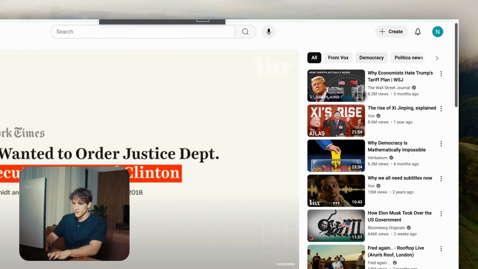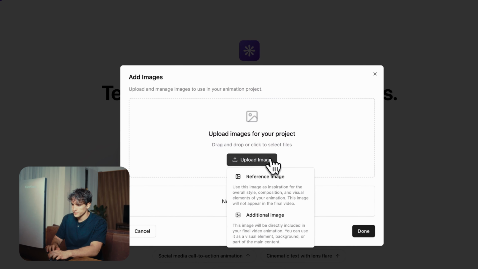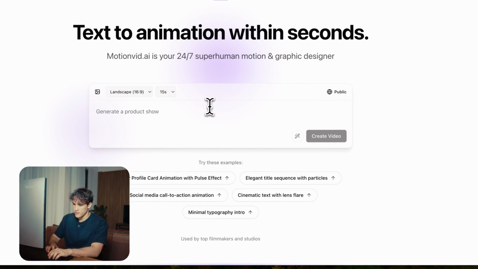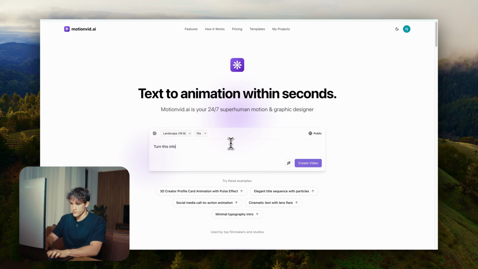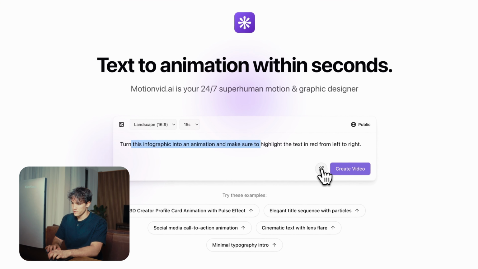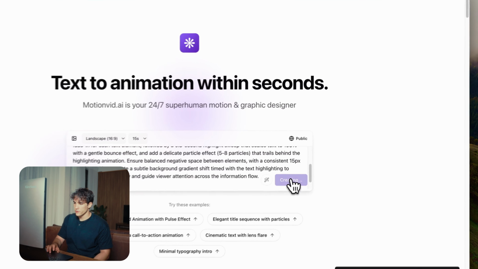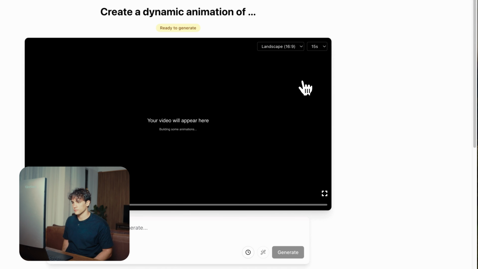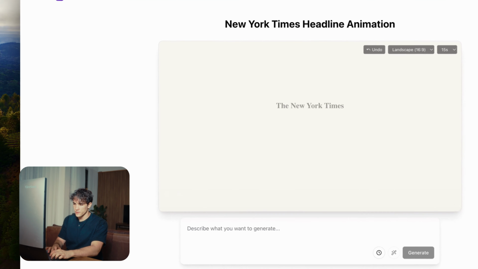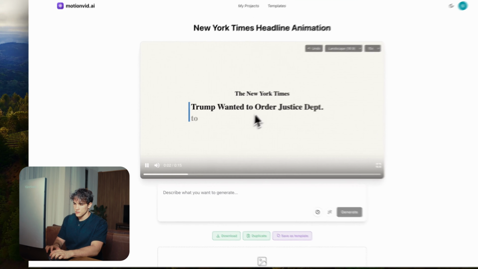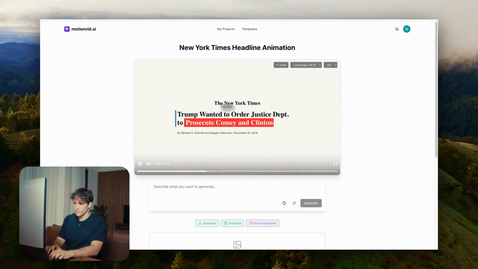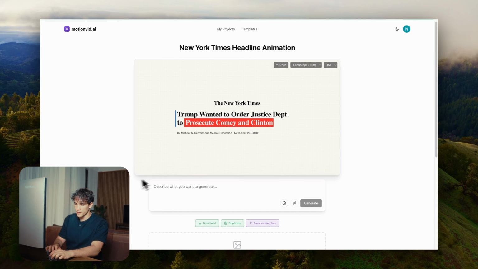Now I'm going to go to motionvid.ai and upload that photo. Okay, great. Click done. And now I want to say turn this infographic into an animation and make sure to highlight the text in red from left to right. Now we want to click on enhance prompt and then click on create video. The animation is now done. We're going to click on play. And as you can see, it copied the animation exactly.